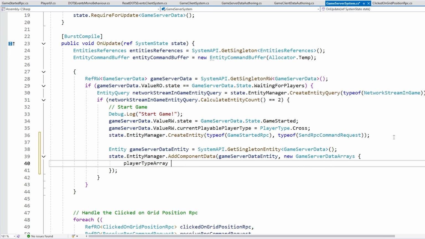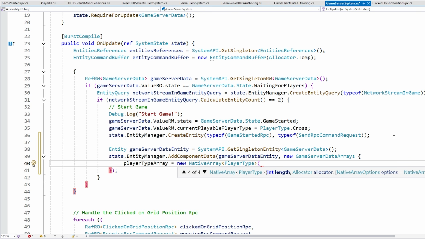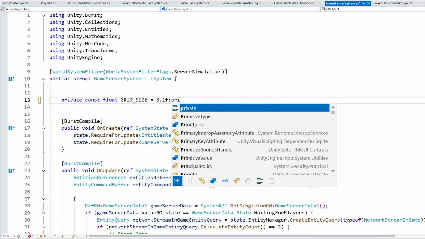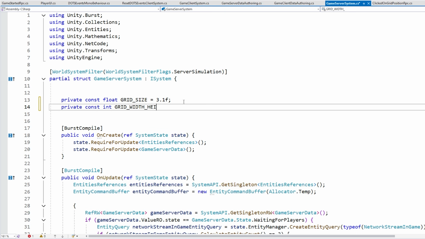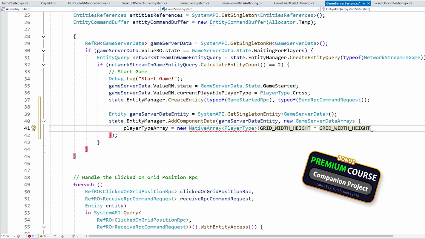And over here, we've got the player type array. So we just need to construct and initialize this one. To build it, let's do a new NativeArray. And first, we are going to need the size of our array. So the size, our grid is fixed. We've got a 3x3 grid. So let's actually go up here and define a simple constant. Let's make a private const int for the grid width height, and it's 3. That's the size of our grid. So over here the size is going to be the grid width height times that one.